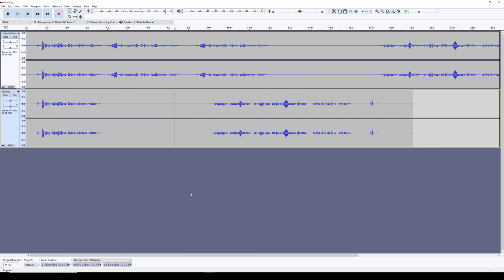Finally, we can export that project in a single stereo file by going to File, Export, choosing the format we want, changing the options we want, and then if we want, putting in some additional metadata, and finally, saving that file. So we can import and we can export now, adding new files as new tracks within a project, and exporting the entire project as a single file.